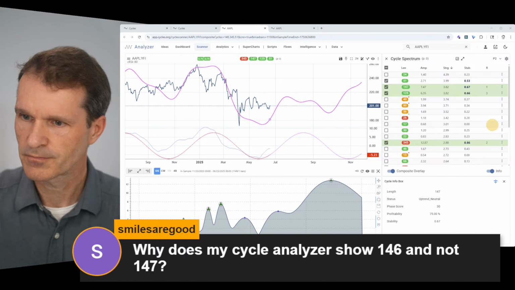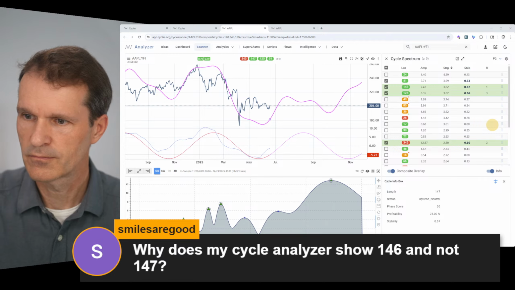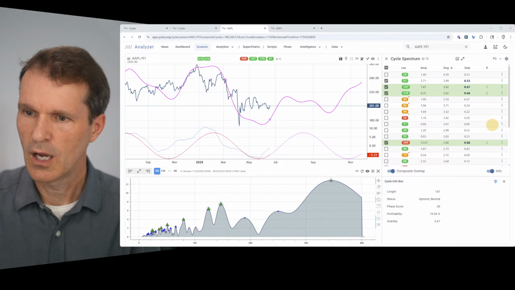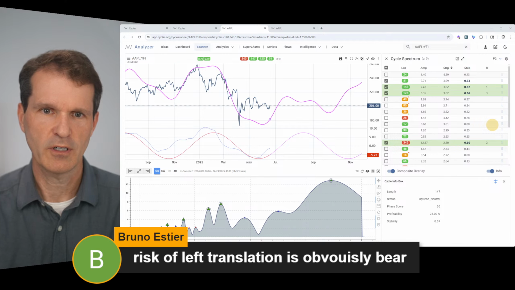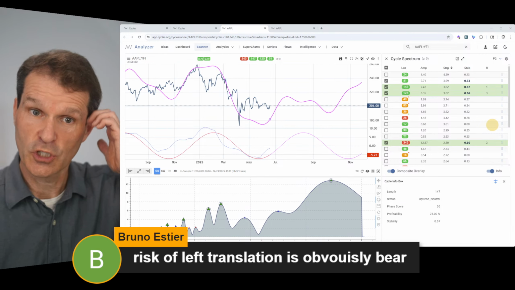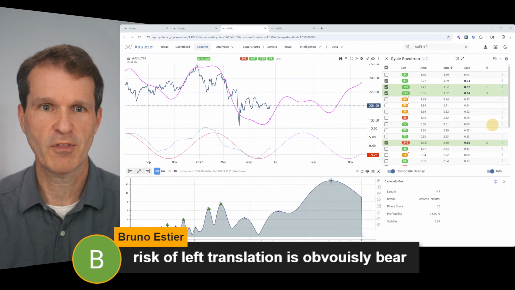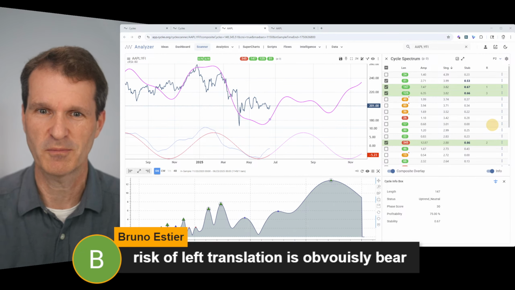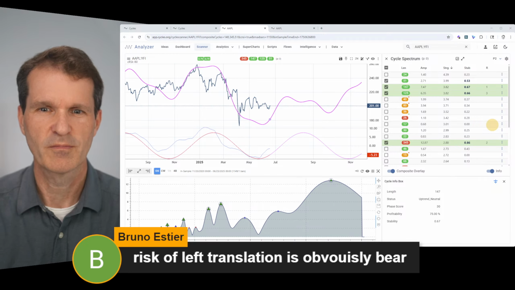Bruno, thanks for mentioning that. Risk of left translation is obviously bearish. I mean, that's something in addition to mention. A good point.